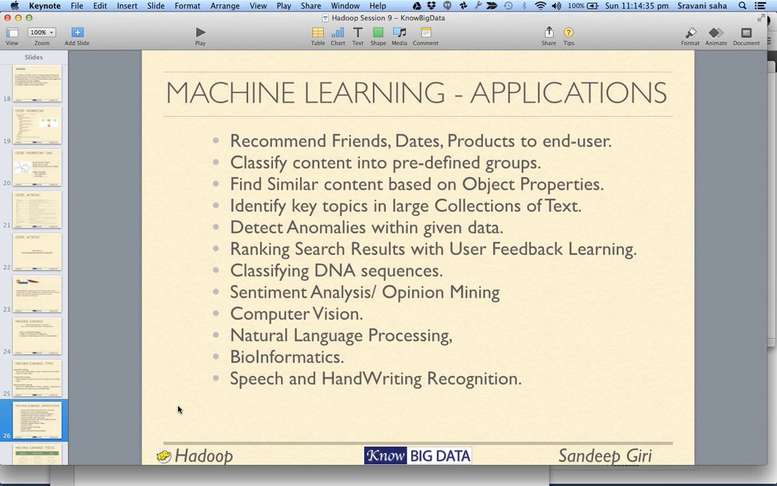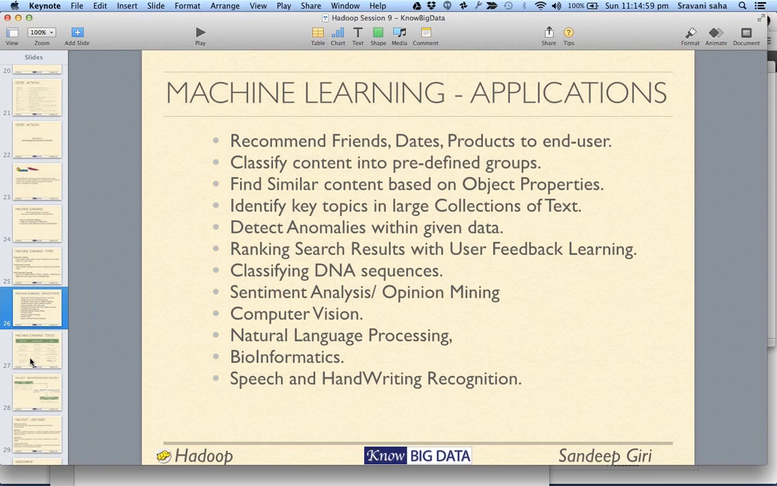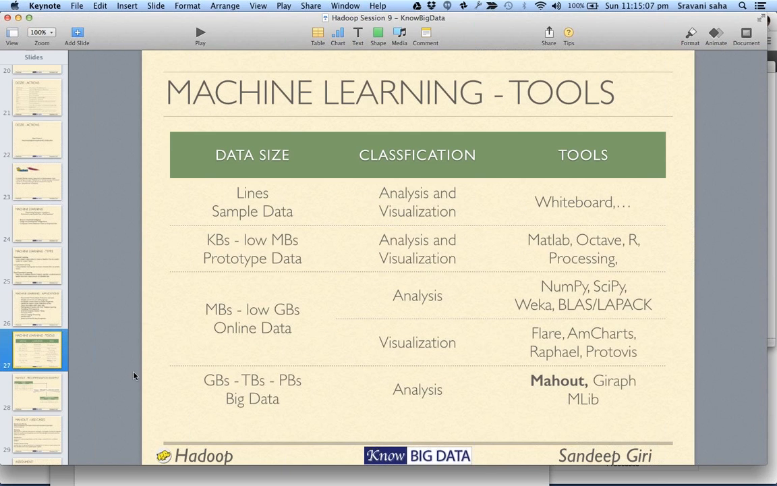So computer vision, natural language processing, bioinformatics, speech and handwriting recognition, search engine results, and there are various kinds of user feedback learning also, where we see that this person is clicking on this record based on the recommendation. So these are a few applications of machine learning which are in a lot of use right now.